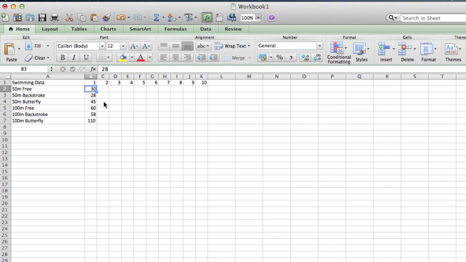Then what we can do is fill out our next attempt. We might have been a little bit better, so we're going to be 28, 27, 46 because we're a little bit worse in that one. And I'm just going to go through and fill out that whole spreadsheet.